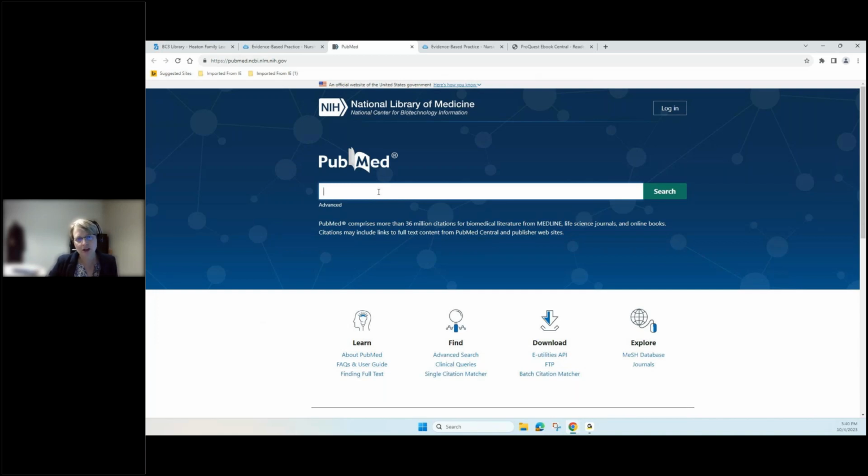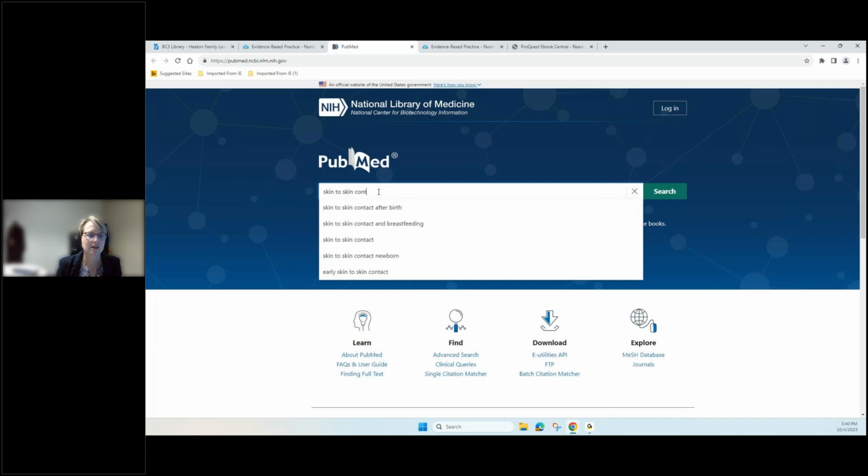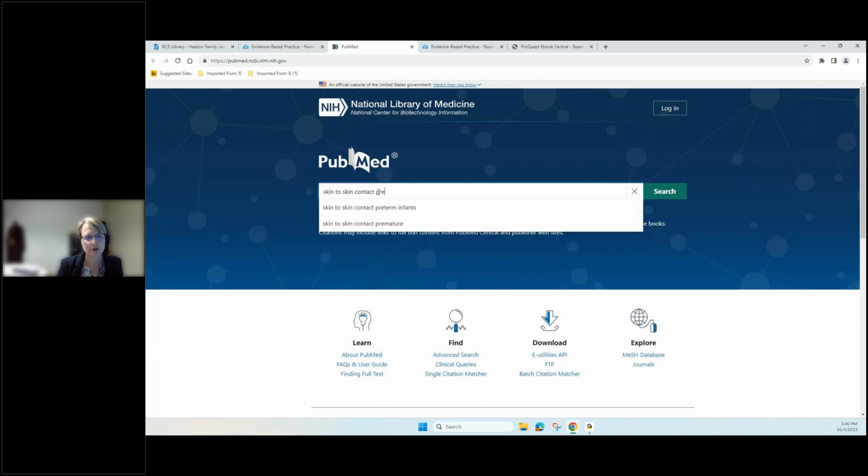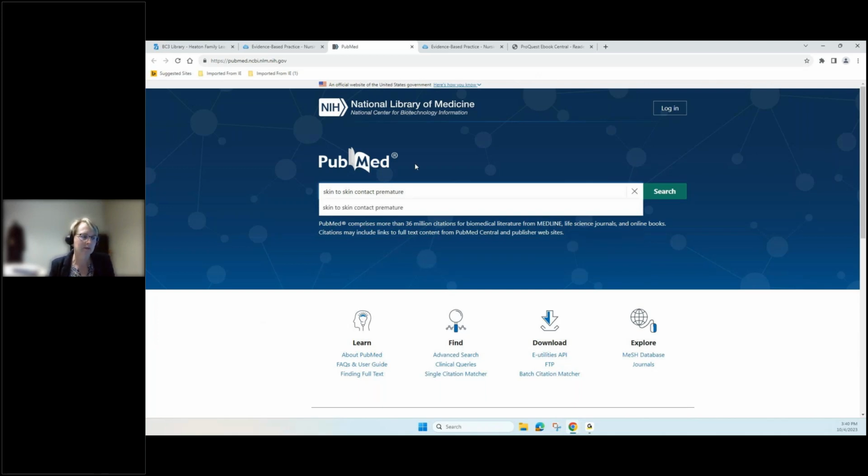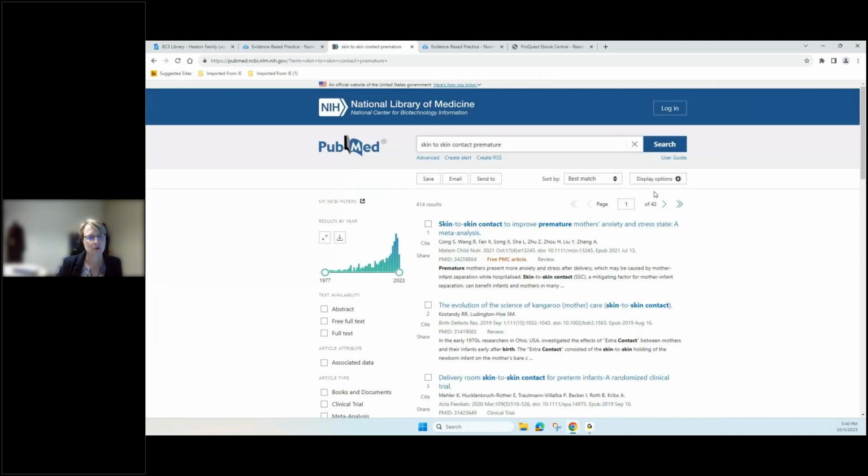So for this one, I'm going to have a more specific topic. I am looking at skin-to-skin contact, related to premature babies, and I am looking at the effects on bonding or just the well-being of the infant. So I'm just going to leave it to skin contact premature, and I'm not going to have the outcome in this search right now. I click on search and I get a number of results.